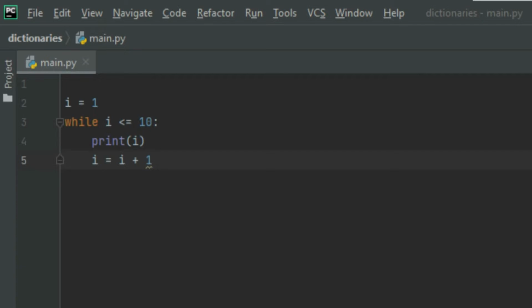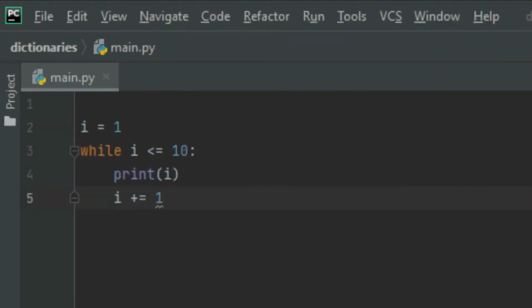So basically I'm taking the value of I and adding 1 to it. There's actually a shorter way we can do this in Python. I can say I plus equals 1, and that's automatically going to add 1 to I. It's like a little shorthand that you see a lot of people in Python using.